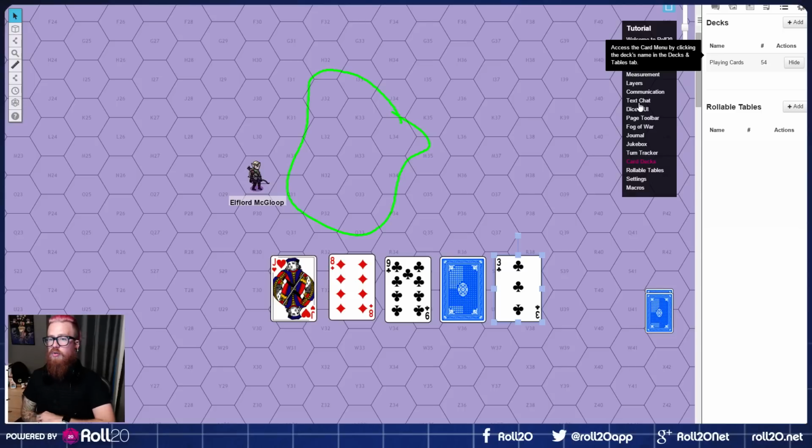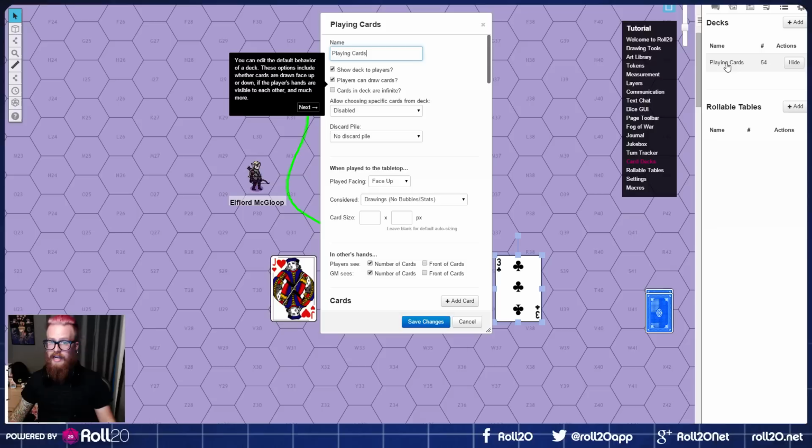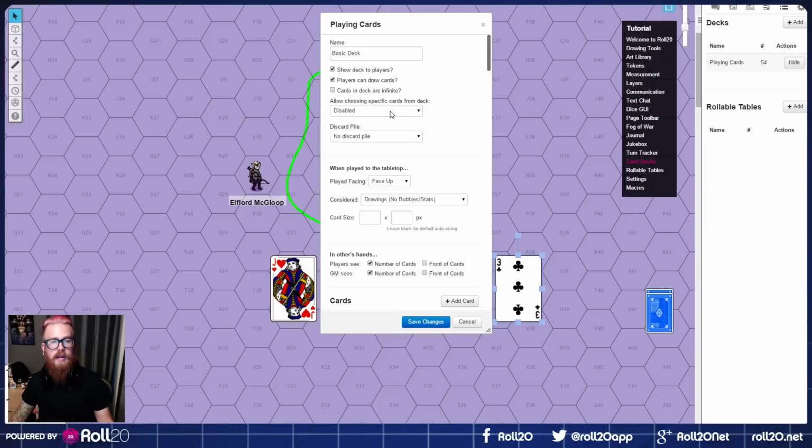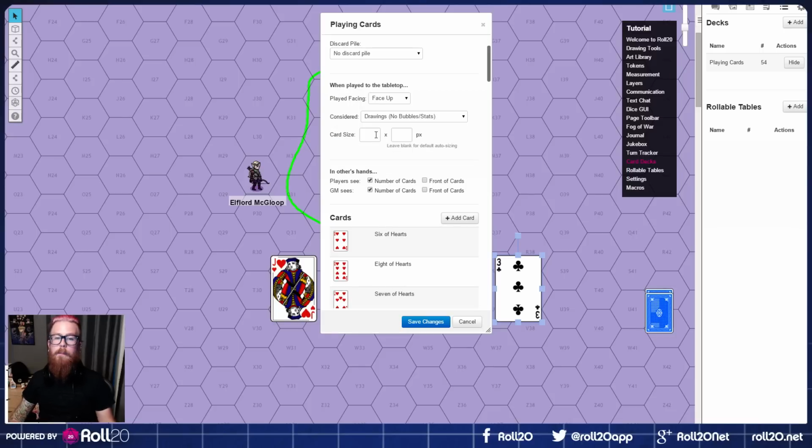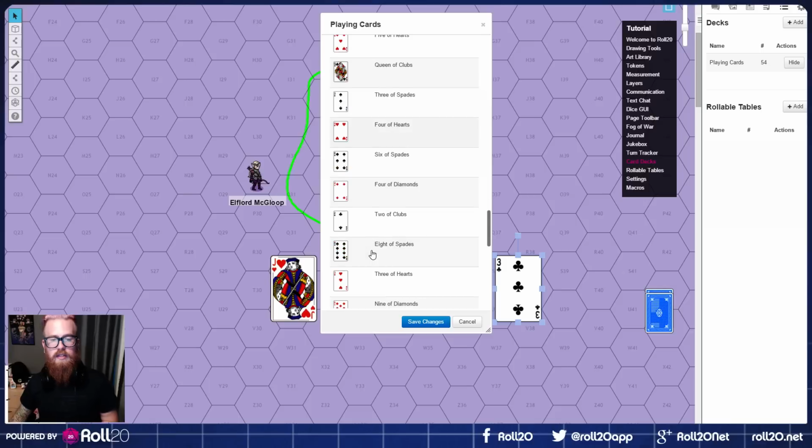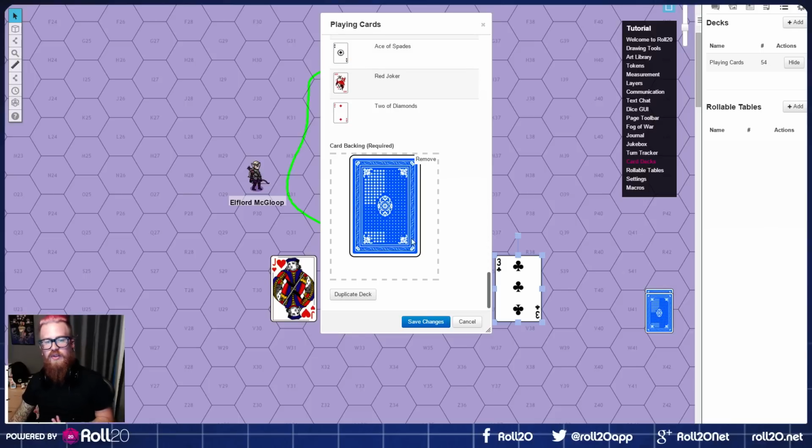If you want to mess around with the deck itself, you click on the name up here, and that will allow you to change it. So basic deck, can the player see it? Can the player draw cards? Does it have an infinite number of every card? Is it dealt hands up or hands down? Can I pull a specific card from it? Is there a discard pile? If so, what do we see? Basically, anything you'd want to do to customize a deck of cards, you can do that here.